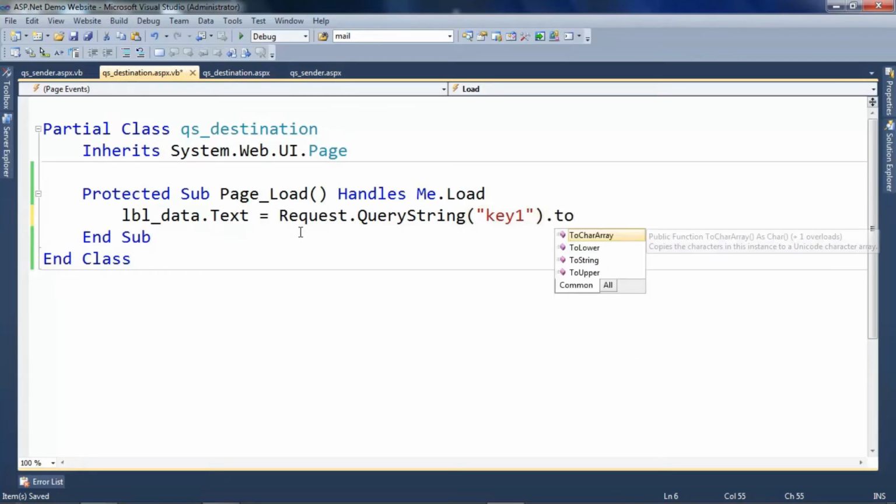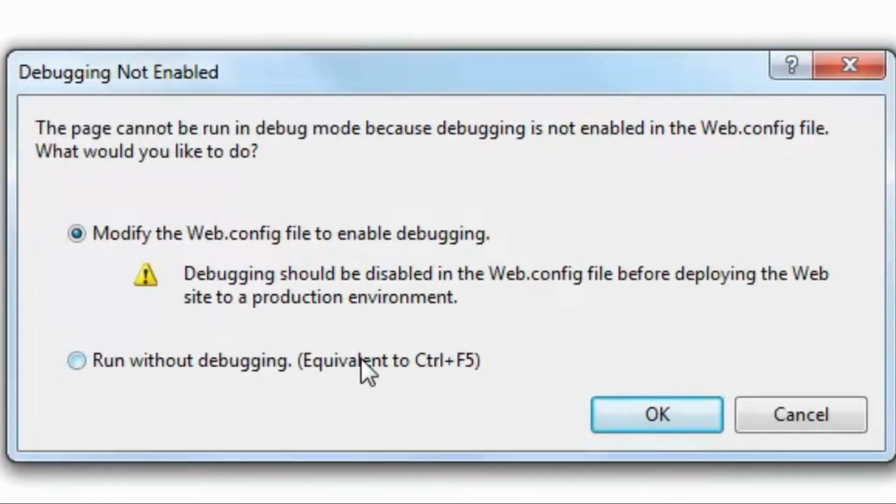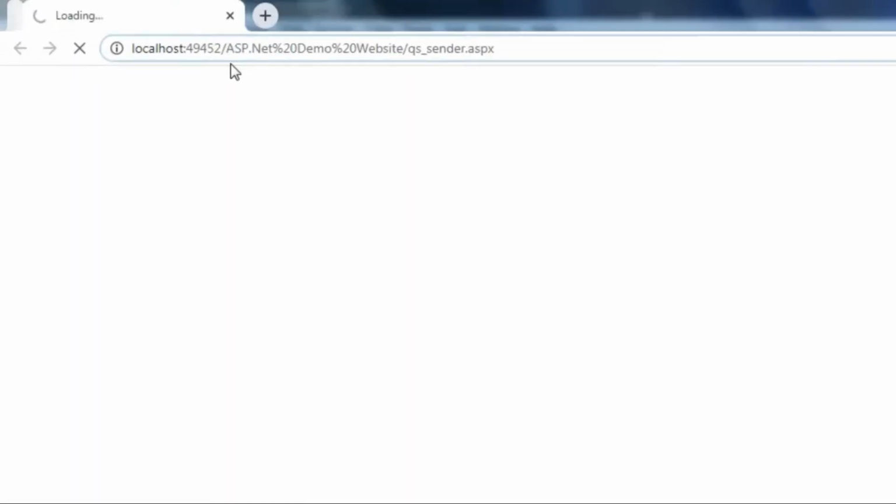So I will append toString as I already stated in the video. Then after, I already stated over there that toString works with VP and VB also works without toString. So we will remove this. Clear? So now what we will do is run this particular page. Again, we have not enabled debugging, so it will give me a dialog box and I will click on run without debugging, right?